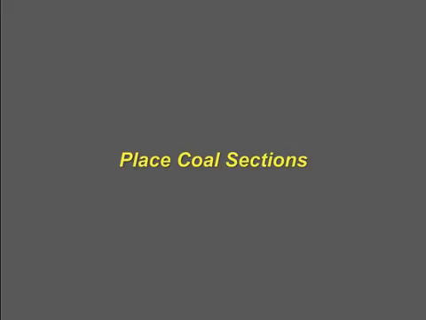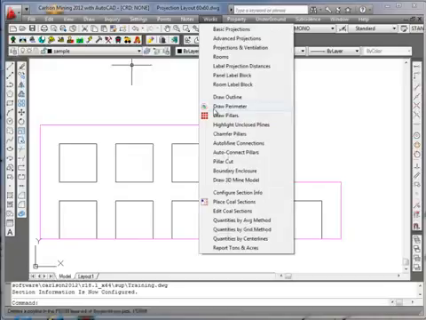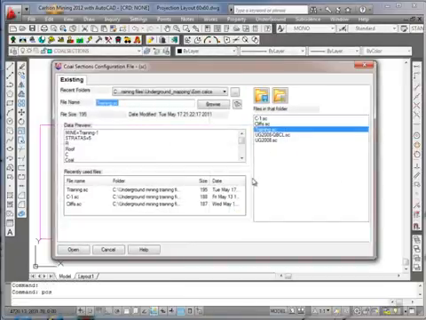Now we're ready to place the coal sections. So at this point, we'll go under the Works, Place Coal section. First thing it'll do is it'll prompt you for the section configuration file that we just created, which is known by the abbreviation SC.